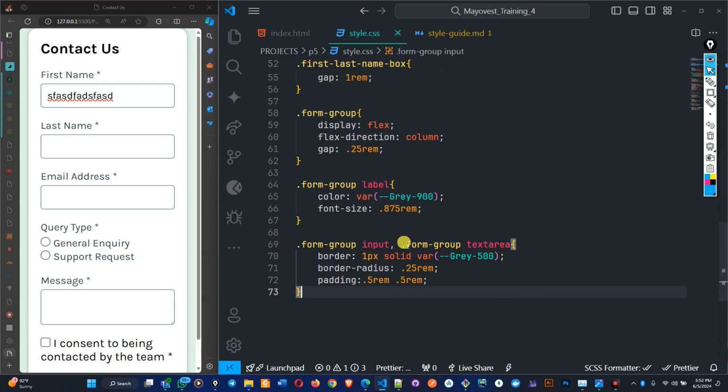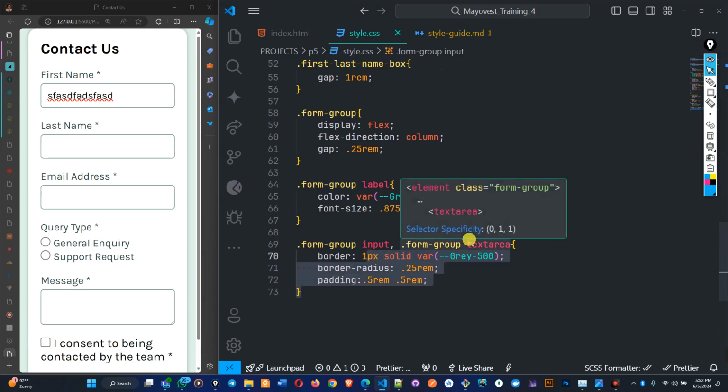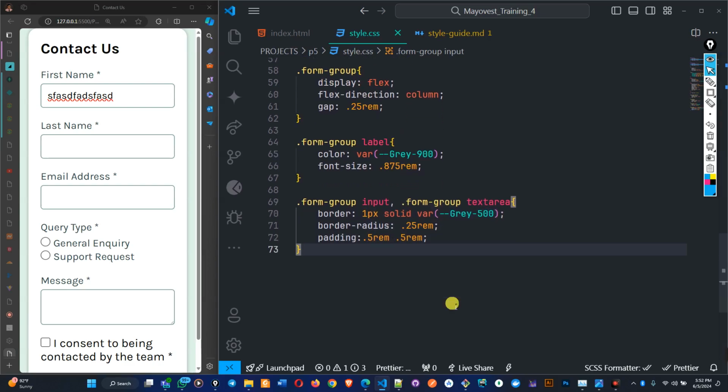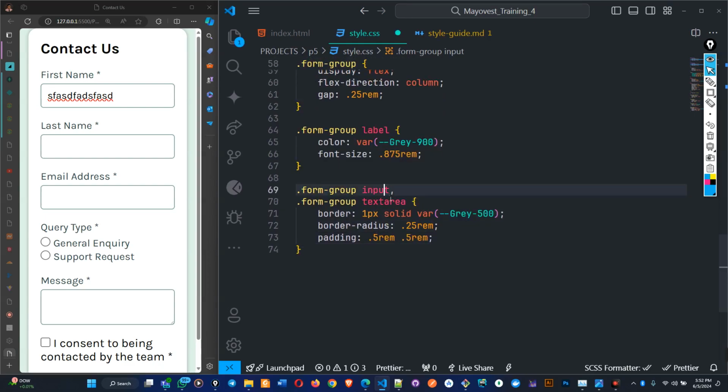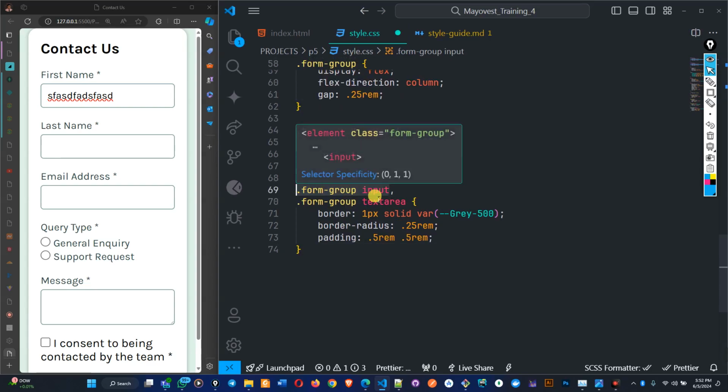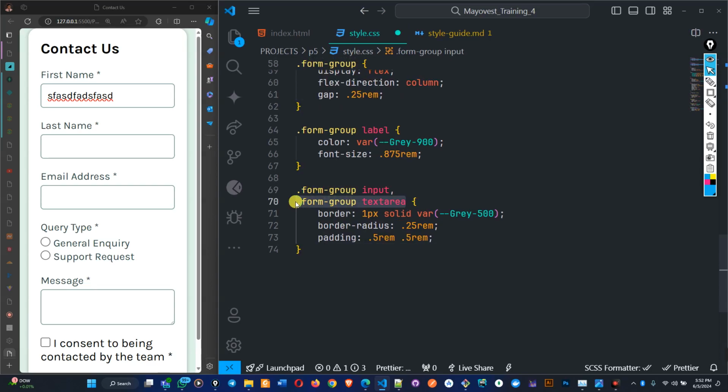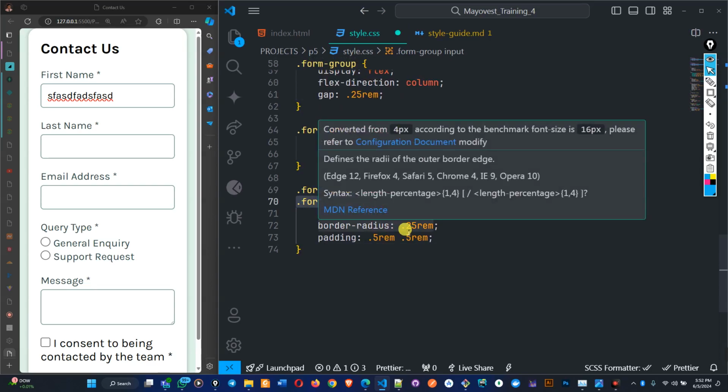So whatever you are doing here, instead of me repeating myself or typing this in again for text area, I'm selecting both of them on the same line. I'm now applying one declaration to the two of them. So this one here, select input that is inside form group if you can find it. Select text area that is inside form group if you can find it. And if you can find it, just apply this style.